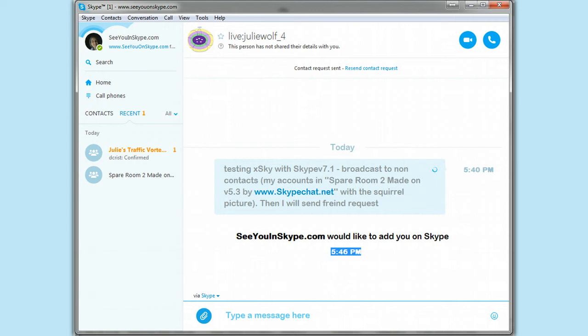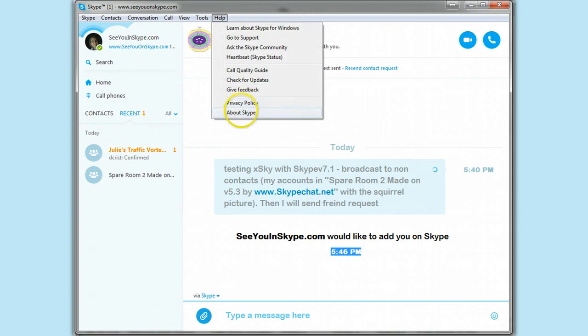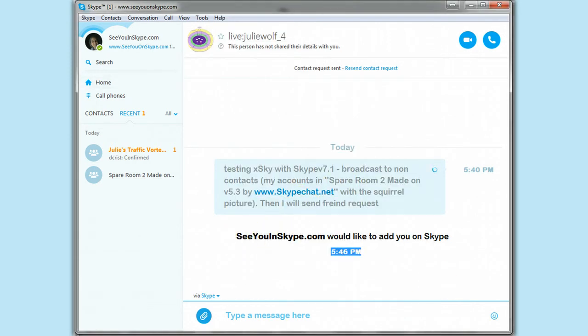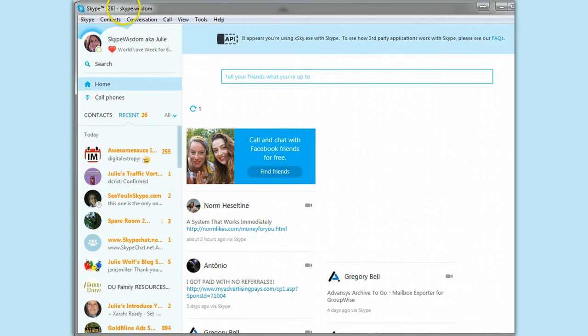So it looks to me like 7.0 is not working as well. But it's a little confusing because I already tested the same exact Skype account. So what I can do is retest it again. Let me get set up for that, and we'll try it again in a different Skype account, making all those contacts non-contacts fresh.